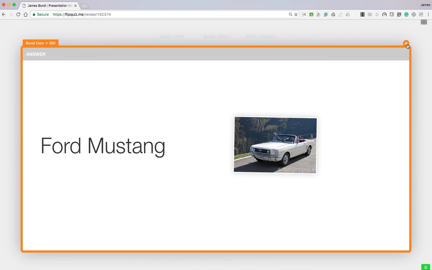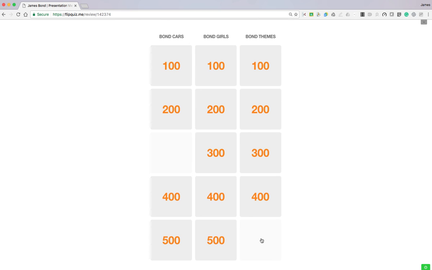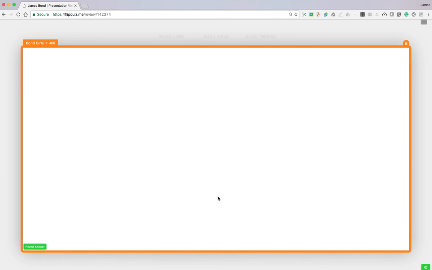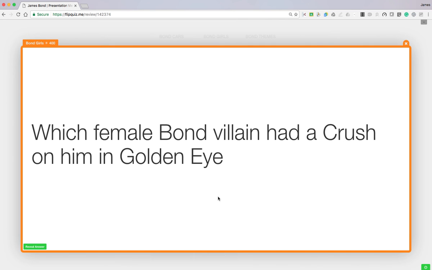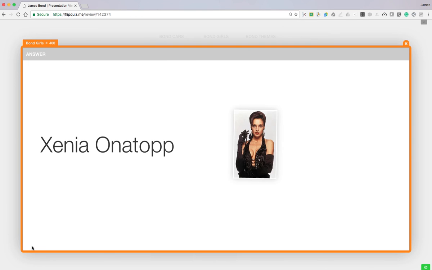So we'll do one more question just to show you how it looks. After you've answered the question, they appear blank. So we'll do one last question. Bond Girls, which female Bond villain had a crush on him in GoldenEye? And the answer was Xenia Onatopp.